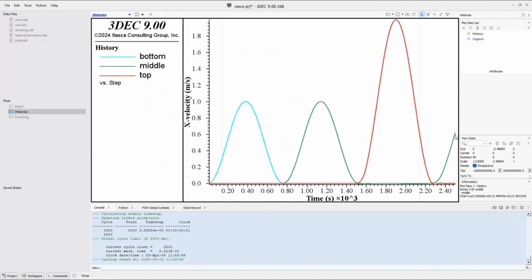Now you can see the wave is starting to come back down again. This is the middle. Remember, the green line is the middle part. So the wave is reflected off the top, and it's starting to come back down again.